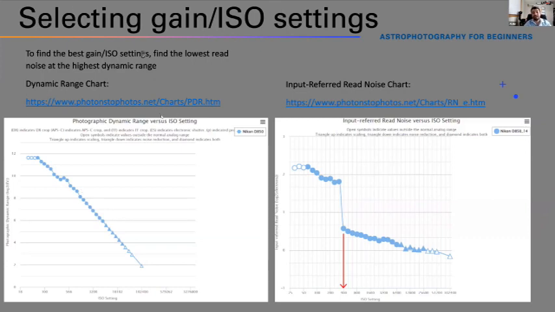Now, I had previously stated that for almost all DSLRs and mirrorless cameras, for beginners, you can basically just select ISO 800 or 1600 and leave it at that. But if you want to get into the nitty-gritty of things, these are the two charts that I would use, the dynamic range chart and the input referred read noise chart. So you click on this link on the site called Photons to Photos.